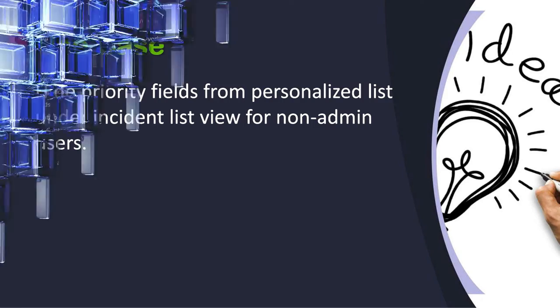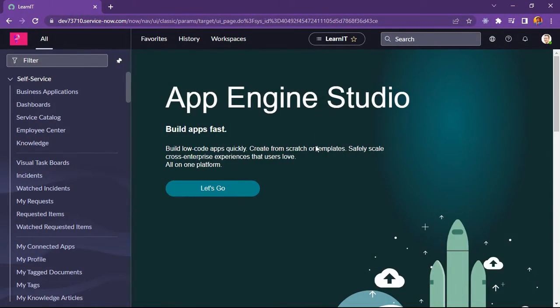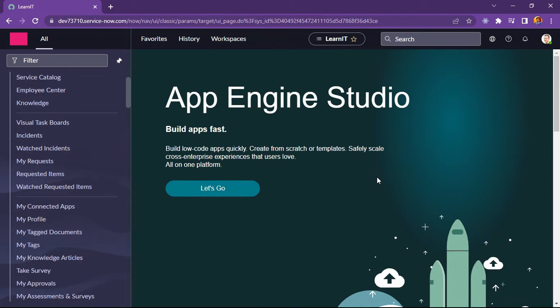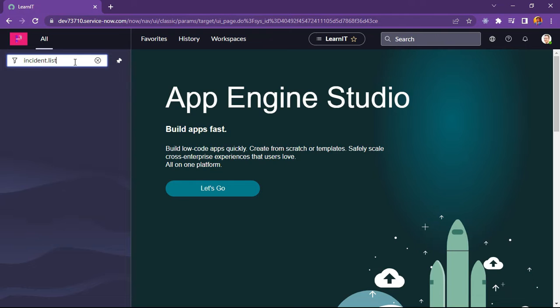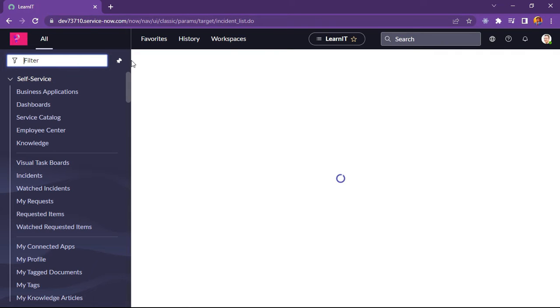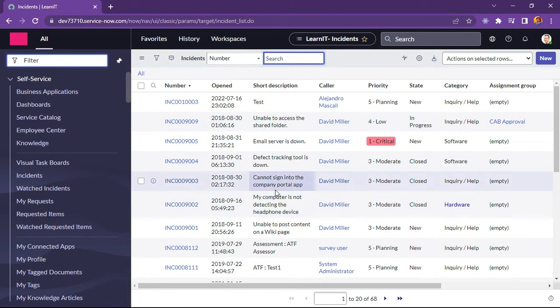As you can see, our personal developer instance is loaded here. Let's try to implement our use case for how to hide fields from personalized list in ServiceNow. We will try to hide one of the fields in the incident list for non-admin users. Let me show you how we can do that. Let me open our incident list first. For this use case implementation, we will be using ACL.